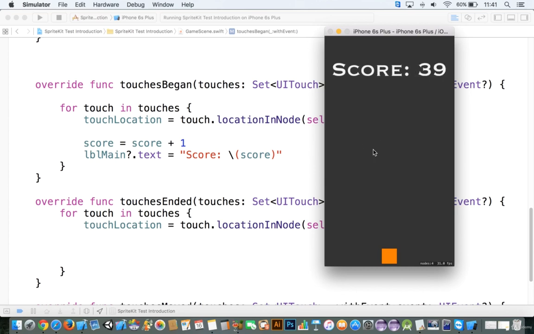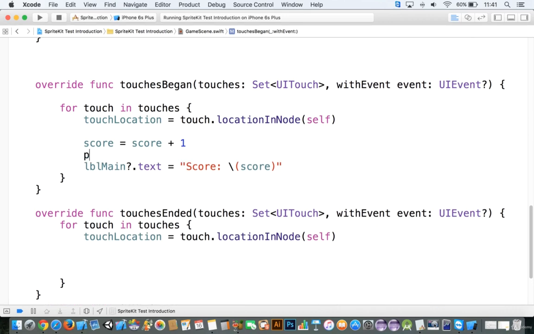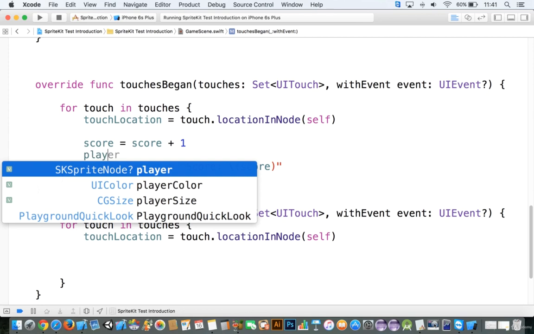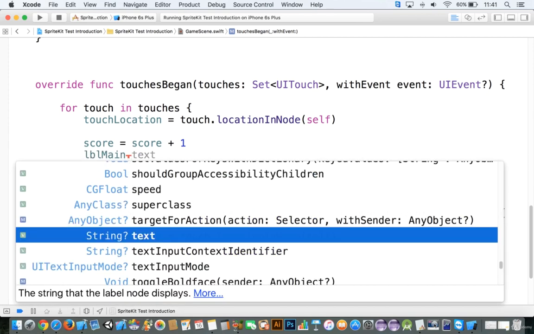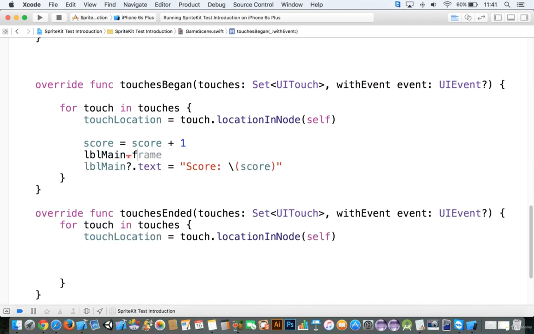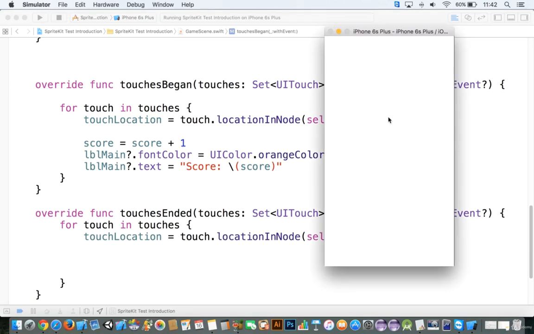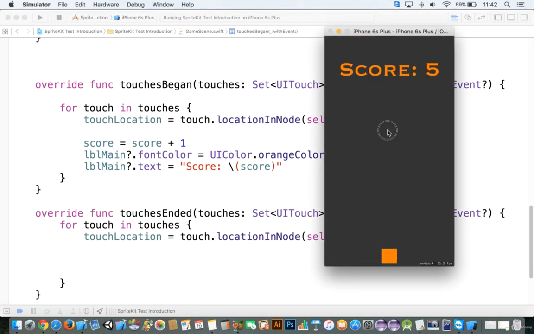So you can change the label on the fly here. If you wanted to, you could also, for example, say LBL main dot fontColor. Now there's an LBL main dot color. We want the LBL main dot fontColor, and we'll make that equal to, just for fun here, UIColor dot orange color. All right, so you can also change any of these items, any property, on the fly. There you go. You can now see it's a different color here. I think that's looking pretty good.